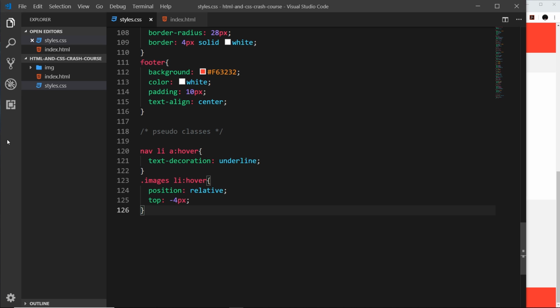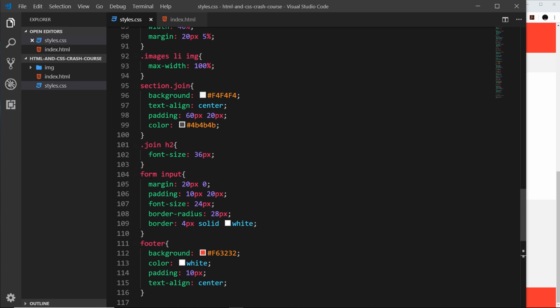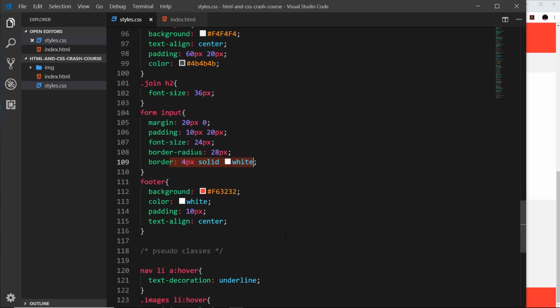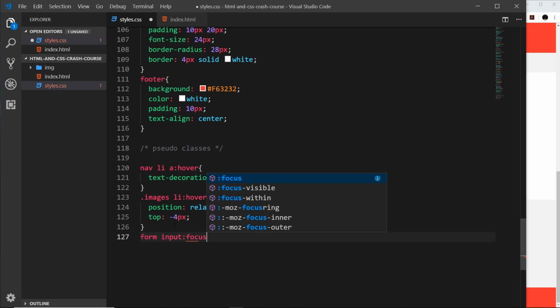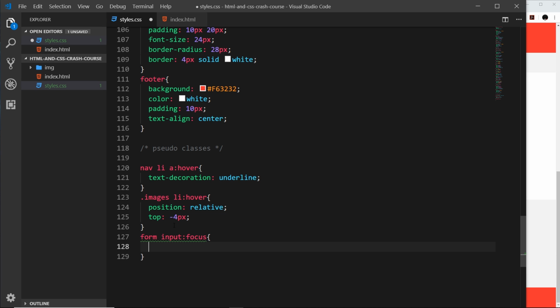So let us now find the selector we used to style that input field originally. It's right here, form input. And remember, we gave this a border of 4 pixels, solid and white. So when we now have this in focus, I'm going to change this border color. So let me just put this down here. And we want to use the pseudo class focus to say when this field is in focus, then we're going to do something. We're going to style this.